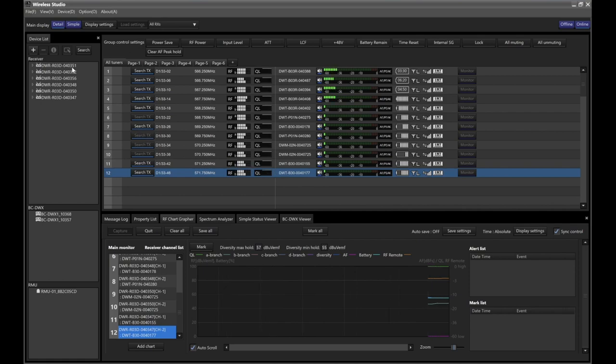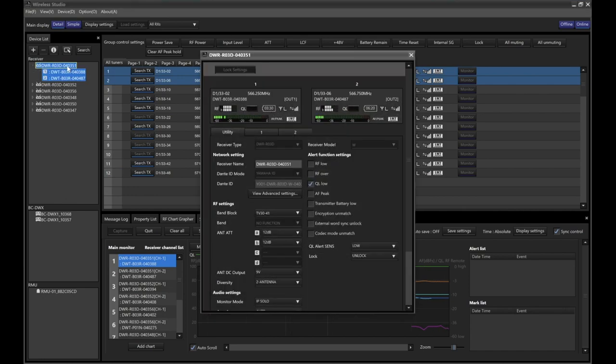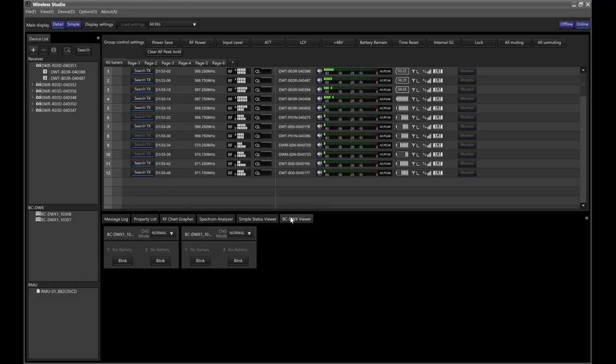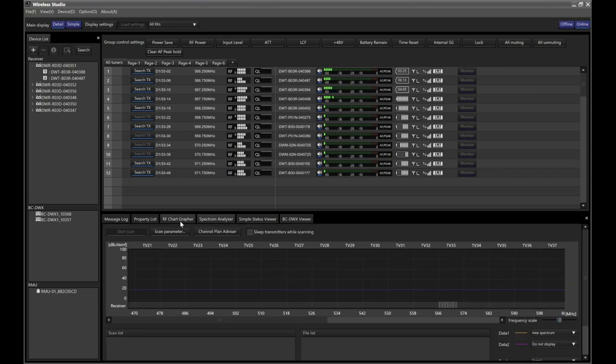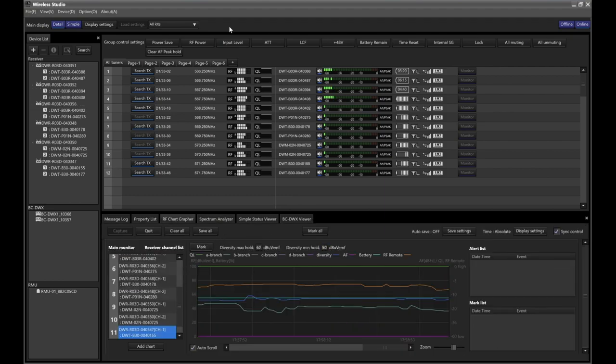To the left, we can see all the devices within the system and can simply double-click and edit any of these settings if the transmitter is within Cross Remote range. You can easily change parameters in real time. In the middle, we can see all our receiver channels, their transmitter data, and audio levels. If you have Dante Virtual Soundcard on board, you can even monitor the audio from the receiver remotely. To the bottom of the screen, we have some extra views of our battery charges, spectrum analyzer, and RF chart grapher. At the very top, we have our group controls.